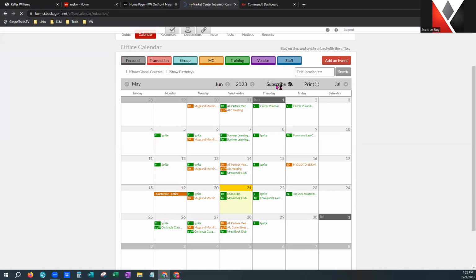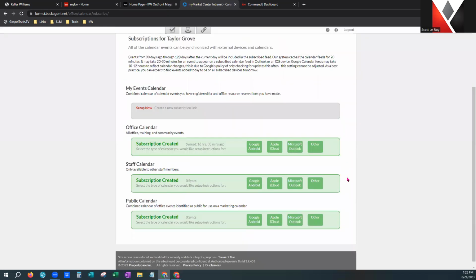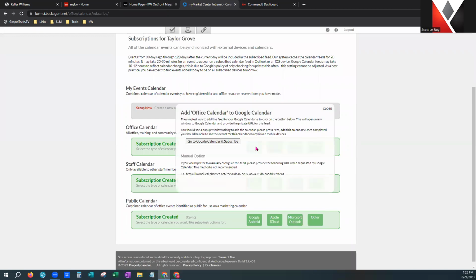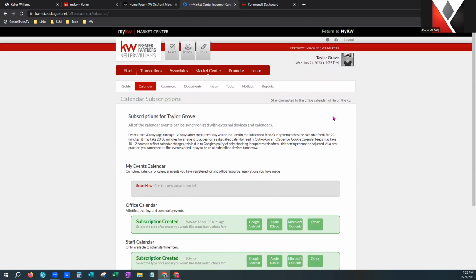Now, if you don't already have your market center's calendar linked to your KW calendar, you can do that right here. You would be looking for office calendar and you can choose the different device that you have and how you would like to link it. If it's your Gmail, like for KW email accounts, those are Gmail accounts, you can come right here and follow the steps. We have found that the manual option right down here works a little better than the other one, but you do you. See which works for you. If you need any help, you can just reach out to us. Let us know your KW email address and password, and we can jump in there and get this added for you as well.